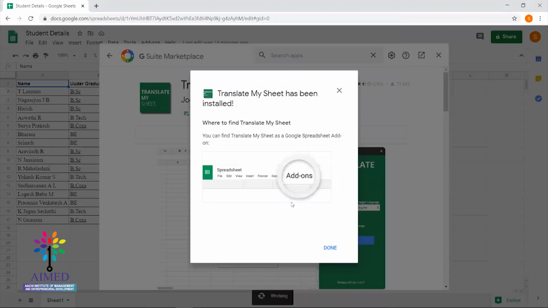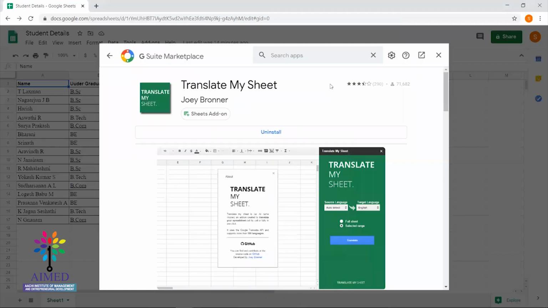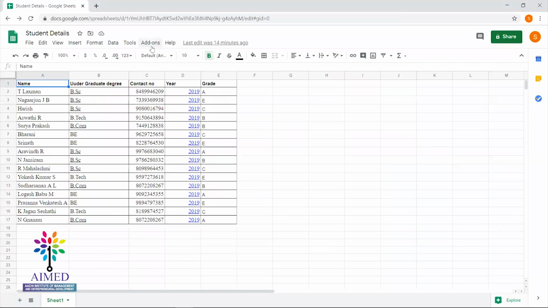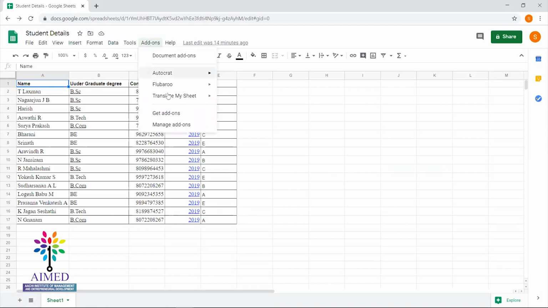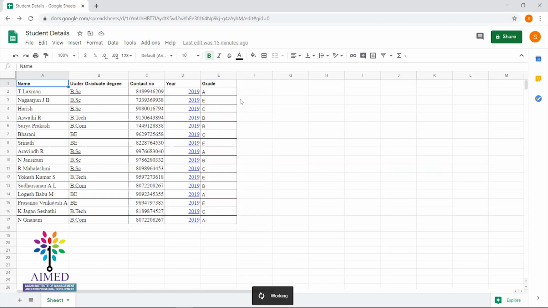So this translation app has a list of different languages, which will be really helpful. So our add-on got installed. If you click the add-ons menu again, you'll get this particular add-on, Translate My Sheet. If you click on this, you'll again get three options: start new translation, troubleshooting, or about, if you want to know about the application, or help. So for our demo, we'll use start a new translation. Just click on that option.